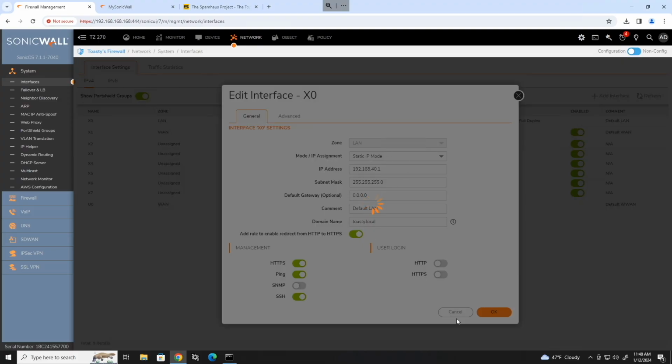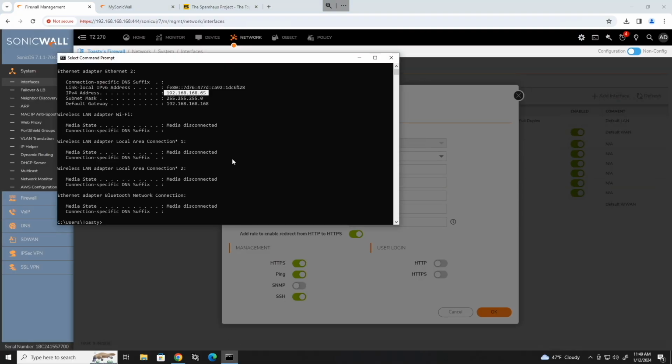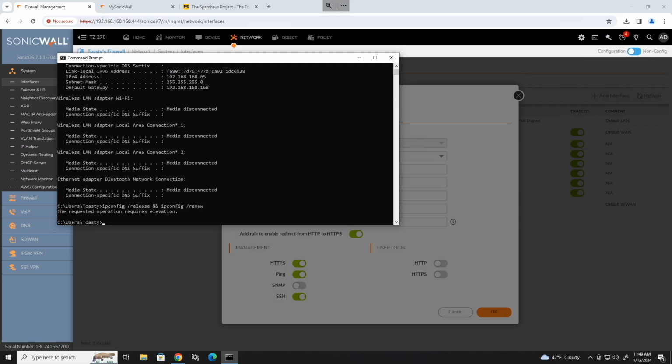And we are going to lose connection to our SonicWall because our IP changed. Now, the good news is when you edit the X0 interface, it will automatically update your DHCP server. So you don't have to worry about changing the IP address on X0 and then being like, well, crap, it had DHCP on it, now I've got to manually set my IP and reconnect. No, all you've got to do is renew. So let's go to our command prompt, ipconfig release and ipconfig renew. And apparently that requires elevation, so let's run that as administrator.